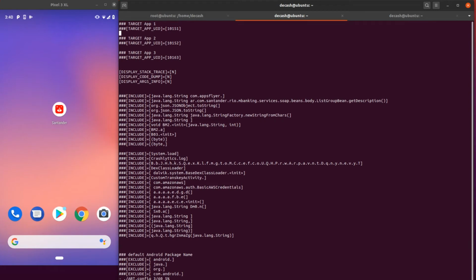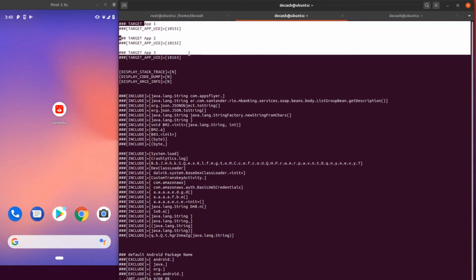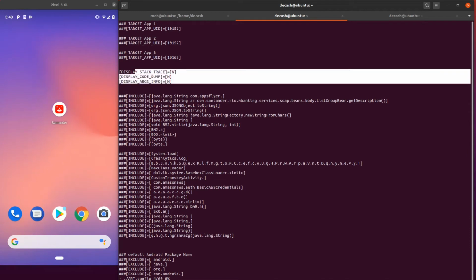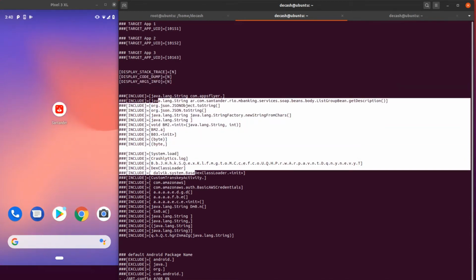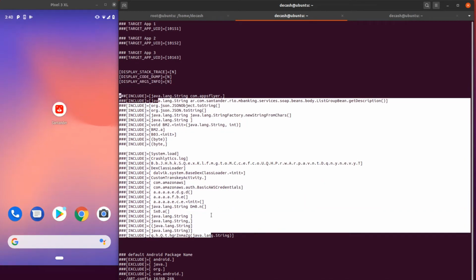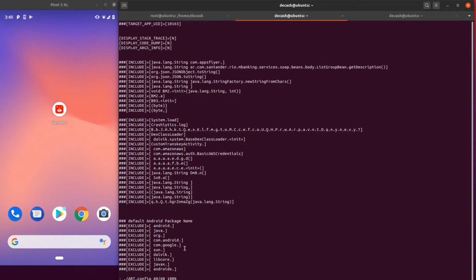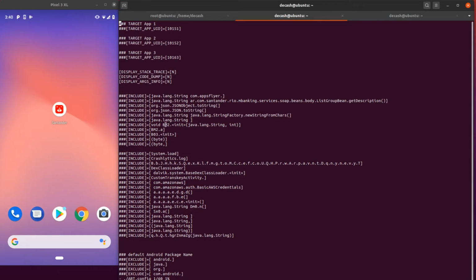In the first demo, I will show you how to analyze the Santander banking app. Let's take a look at the configuration file first. As I explained earlier, you need to first specify the UID of the target app that you want to analyze. Second, there is an option to print stack, code, and arguments, and then you can include or exclude specific functions that you want to track in the output.